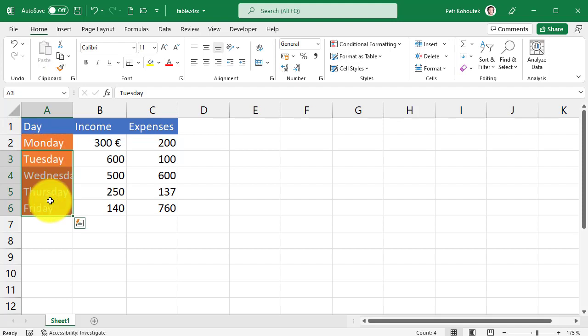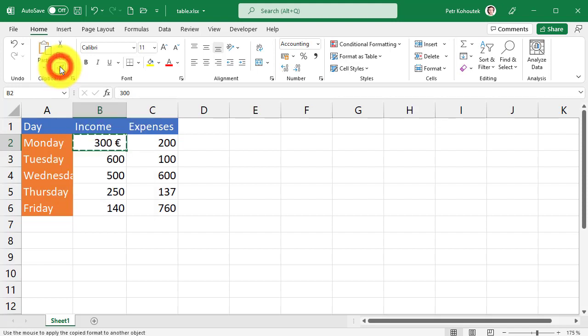Sometimes it's desirable to copy the format multiple times, so I double-click on the brush icon. We will copy the currency format from B2 cell to others. I select B2 cell and double-click on the brush on the Home tab. And now I will select all cells, either one by one or all of them at once, where I want to copy the format.